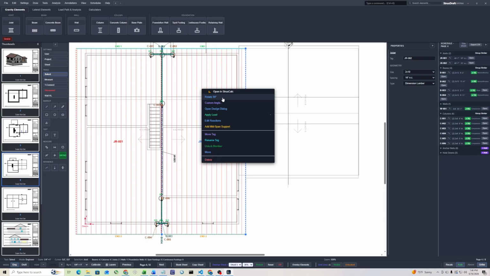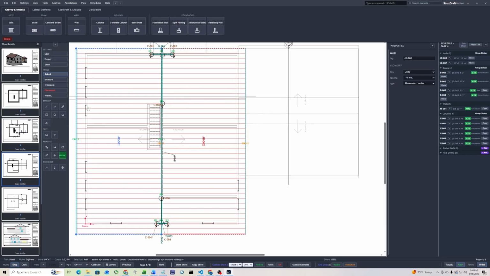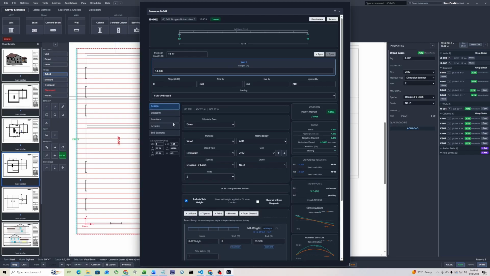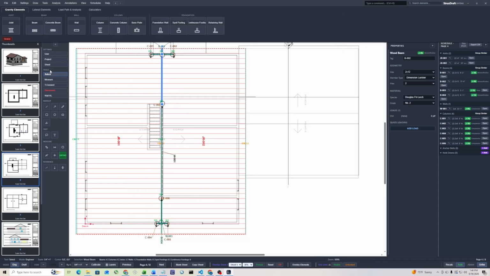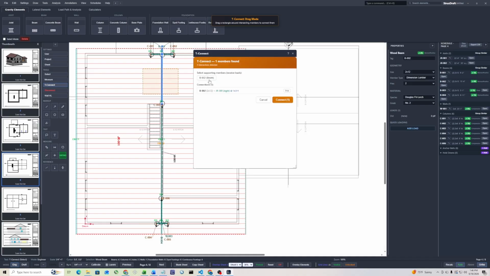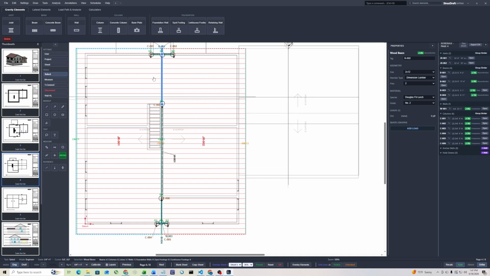Let's rotate these 90 degrees. Let's use our T-Connect tool to make these connections. Let's check if we got some auto connections here. No, so use our T-Connect. This beam is our support. And then we're going to connect joist region 1, joist region 2. Connect.